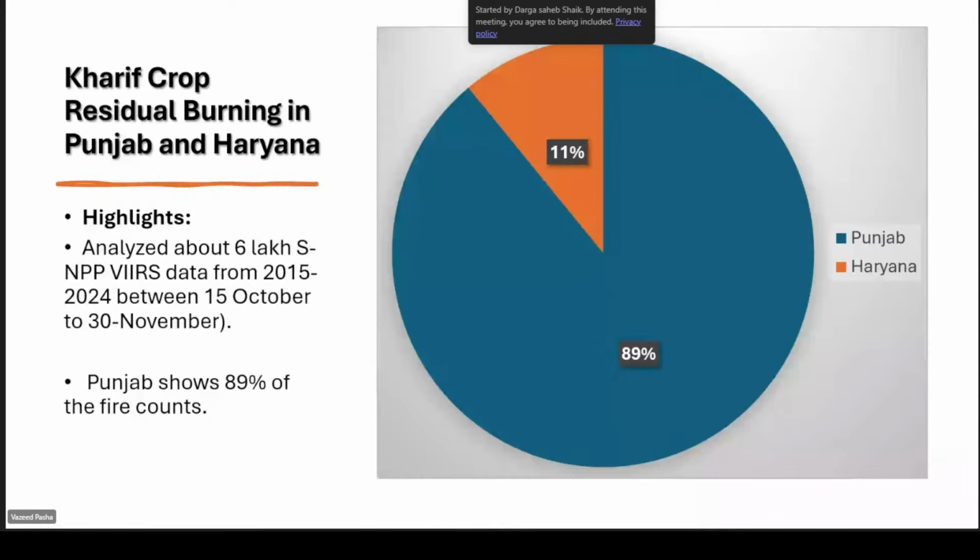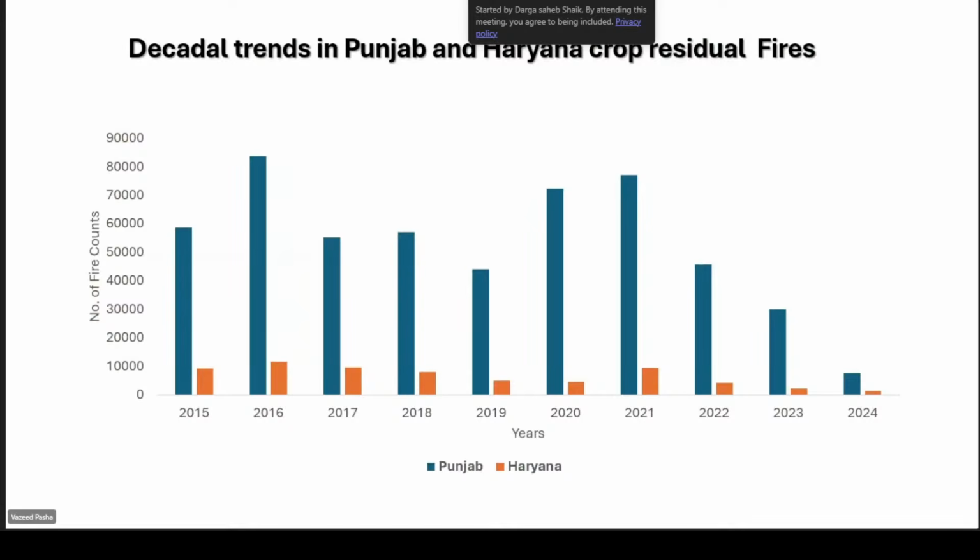Only 11% are coming from Haryana. We have analyzed 6 lakh Suomi NPP fire counts from 2015 to 2024. From 15 October to 13 November, it was identified that 89% of the vegetation fire counts are from Punjab alone. Detecting the trends in Punjab and Haryana crop residue fires, you can see from 2015 to 2024 there is a slightly declining number of fires.